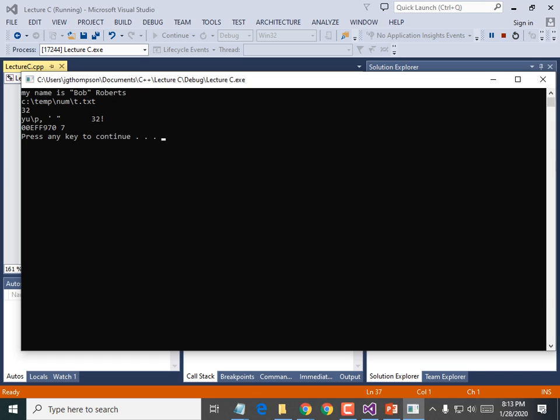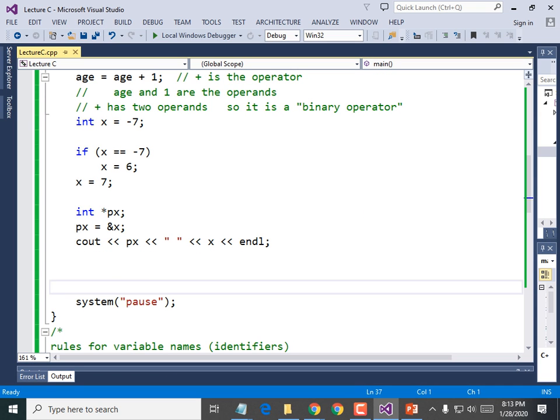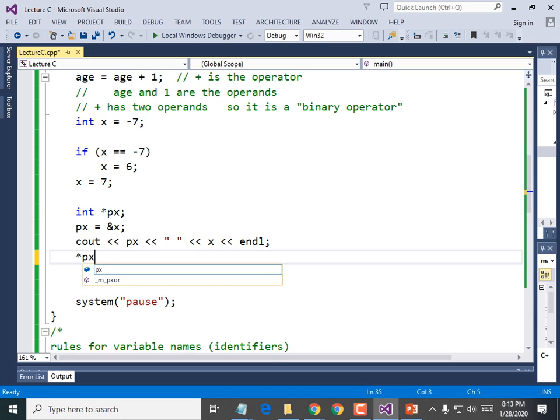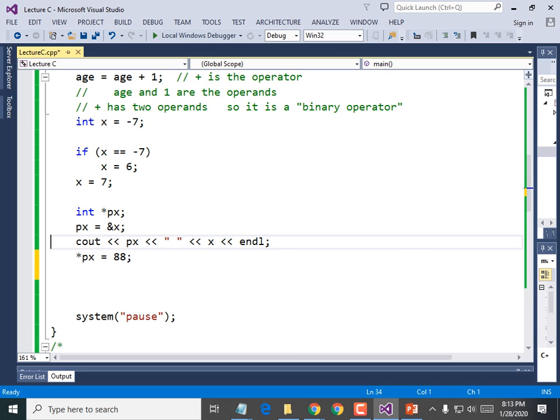This address is where that variable is stored in RAM. And we could change it if we wanted to. We could change that value without even touching the x variable. We could do this. We could say star px equals 88 semicolon, and let's print it out again. I'm just going to copy that entire print statement.